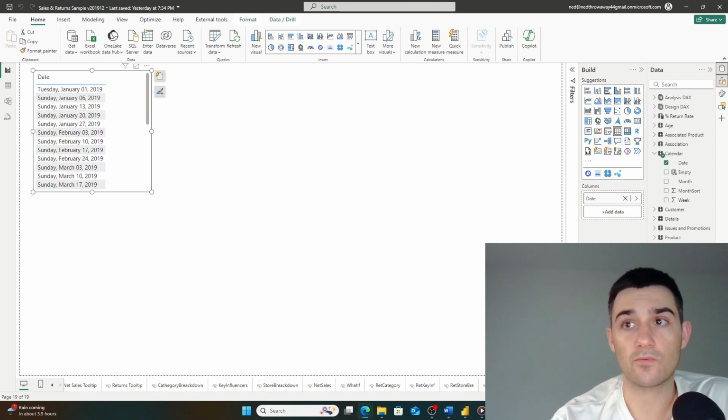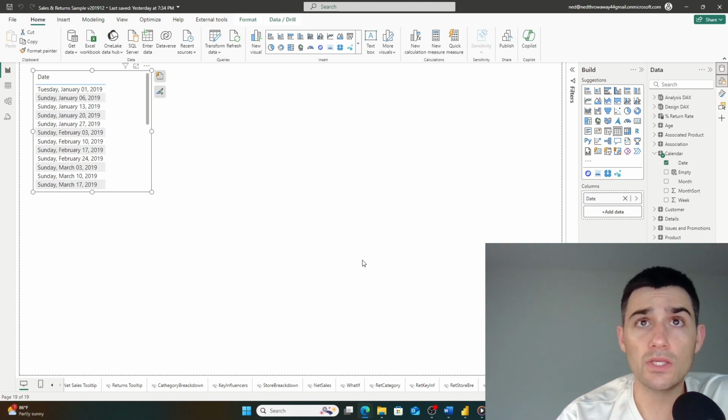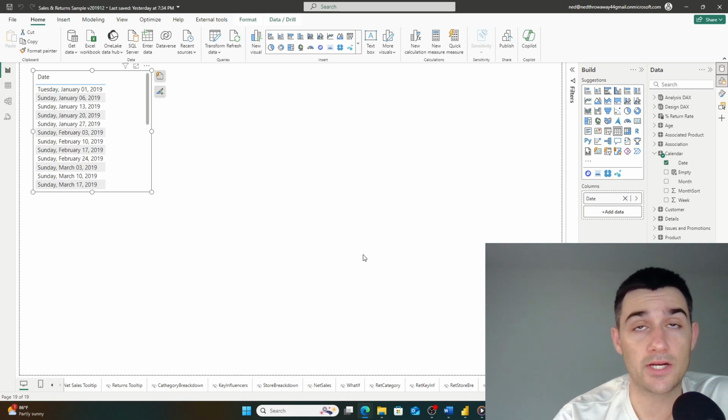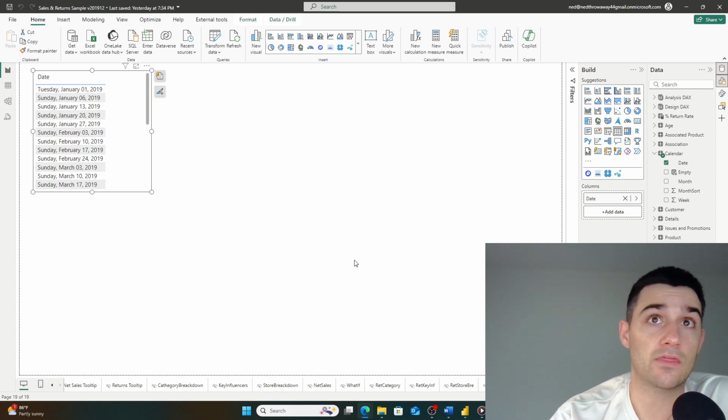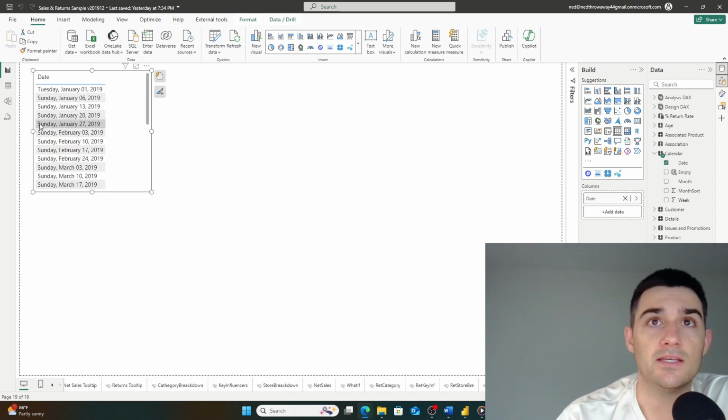So there's a couple different ways to define a date table. One is that you can create it in a SQL server, so maybe your DBA or someone has created one. Another is you can create it in Power Query, but probably the more common route is that you can create it in DAX as a calculated DAX table.